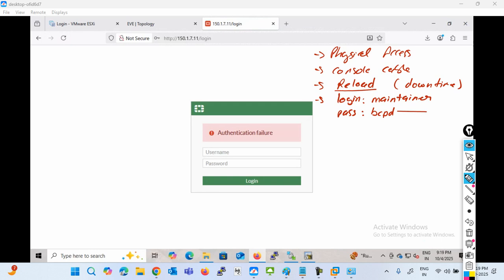So under the maintainer, this is just a temporary user who can log in to the firewall and set the password for admin. So that is the idea. Okay, so let me try for you.